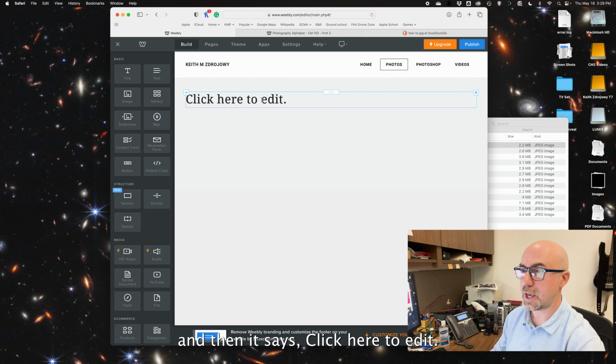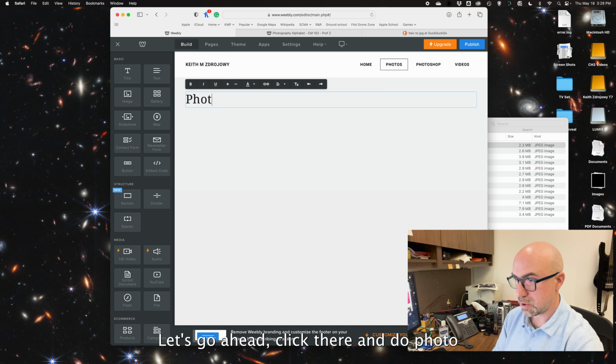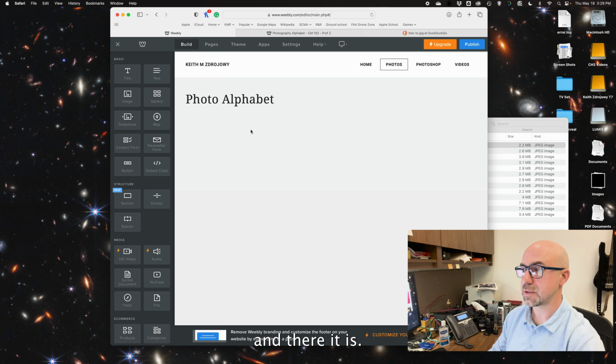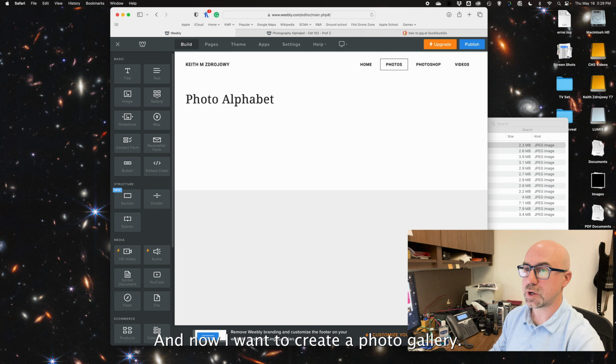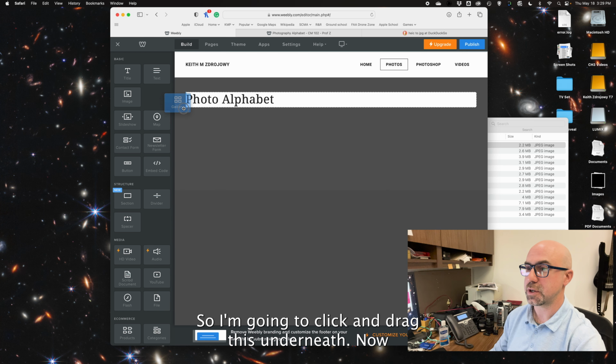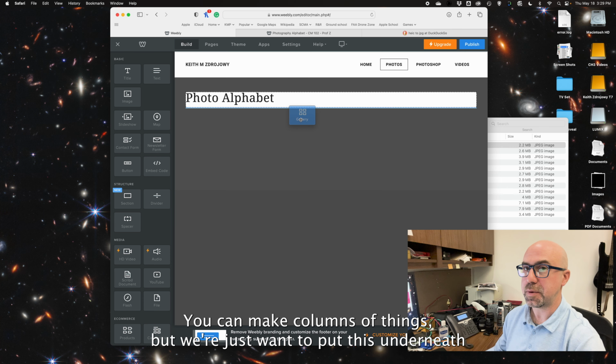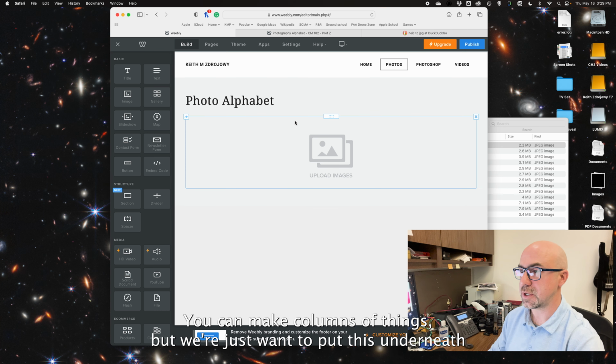And then it says click here to edit. Let's go ahead, click there and do photo alphabet. And there it is. And now I want to create a photo gallery. So I'm going to click and drag this underneath. Now look, you could also go to the right of things. So you can go left and right. You can make columns of things, but we just want to put this underneath.